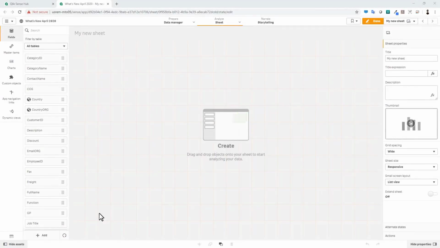Let's get started. The first one being improvements to the global navigation. If you remember in the February 2019 release, we introduced a single page application flow. Basically this tabbed interface across the top, which allows you to jump from data preparation to analysis to data storytelling without having to open up additional tabs within the browser.